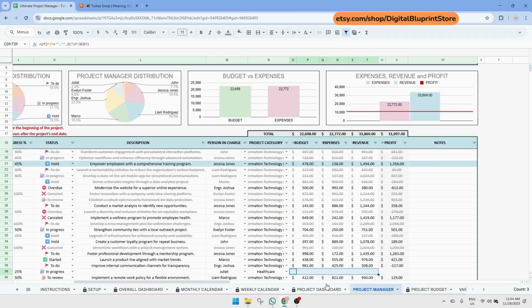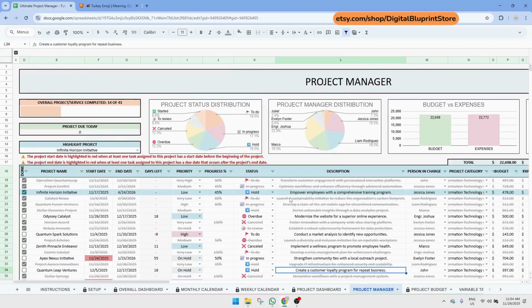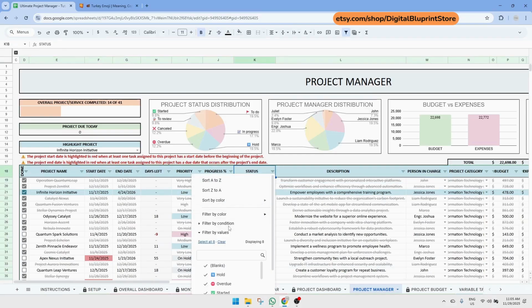So now let's take a small example and filter our projects. So let's filter by the status. So simply click on the inverted triangle, then clear everything. And we want to see only our overdue projects. So simply click on overdue and then OK.